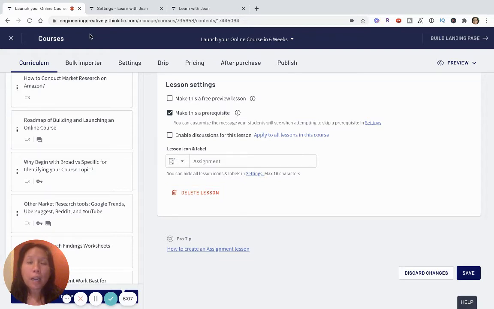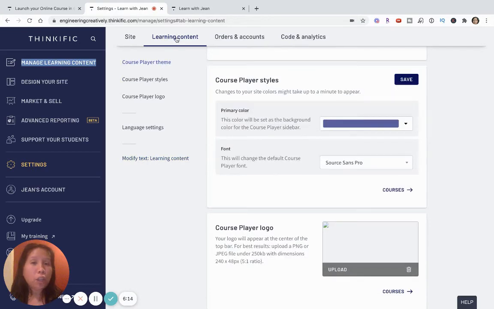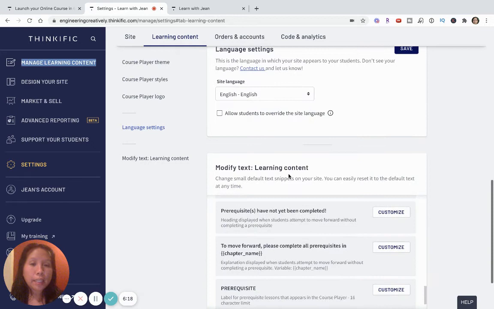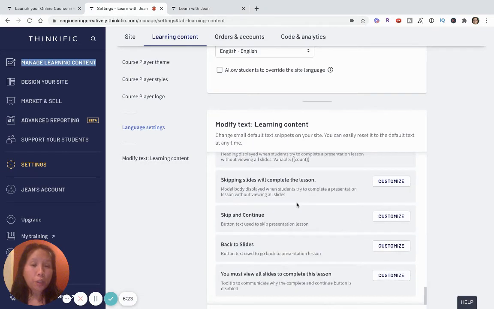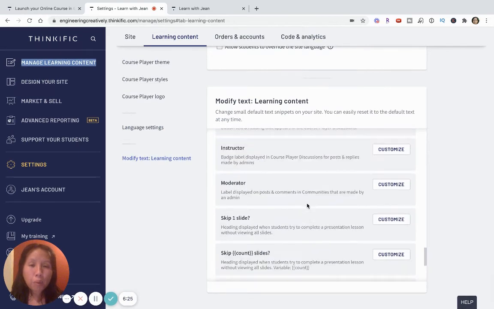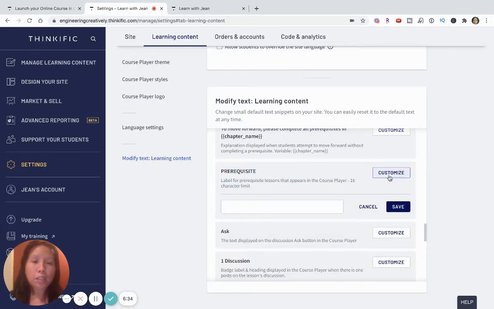So for the prerequisite messaging, you'll want to go into your settings. I've already clicked on settings, and then look for the learning content tab. Under the learning content tab, you will see all these different kinds of messaging that you can customize. I'm going to look specifically for this prereq. This is going to show me that I can customize the message so that students know how I feel and why I created a prereq.